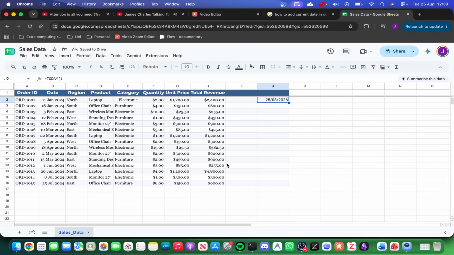The best part is that this date isn't frozen, because it comes from the Today function. It refreshes to the current date every time the file is opened. So in just 2 steps, you've added a self-updating date. Enter equals today, then apply a date format to make it readable.